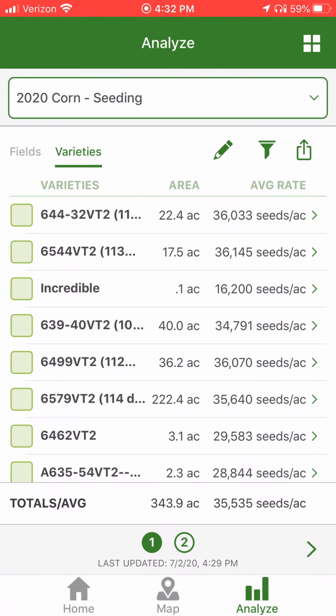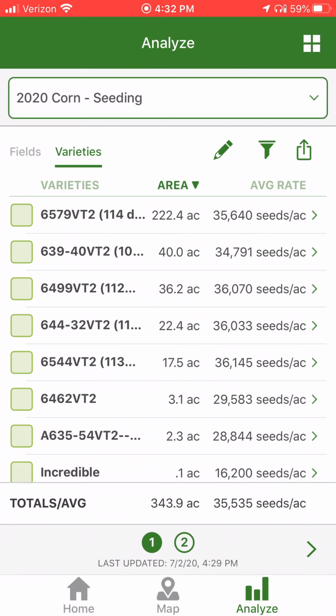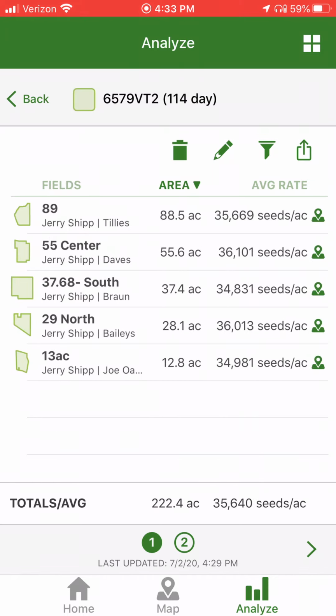I also have the ability to click on the area to show how many acres of each separate variety was planted. So I can see I have 222.4 acres planted of 6579 VT2. If I select that variety again, I can see all of the fields and how many acres was planted in each field of that specific variety.